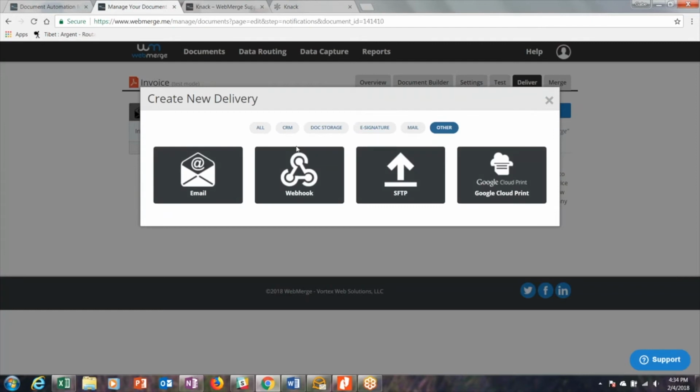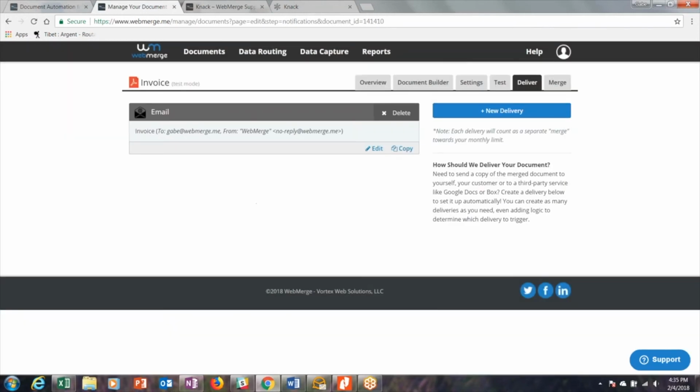Our last section of deliveries here, our most popular, is going to be your email. Sending a document as an attachment is our most popular delivery option. Lots of options here as far as to, from. We can pull in those email addresses from Knack. You can customize the subject and the body of the email, as well as delay delivery or even CC and BCC. We can send out a webhook. We can send out FTP. We also can print your document anywhere on the planet to a printer that has Wi-Fi through Google Cloud Print. So you'll make your selections, and you can make multiple selections as well, and you'll come in here and edit your deliveries from there.